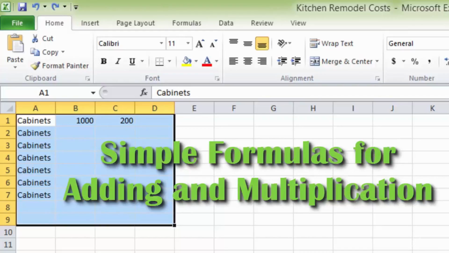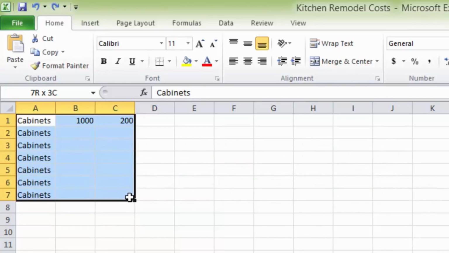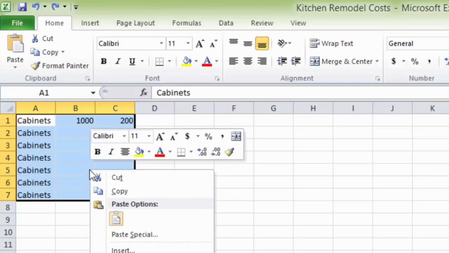So in this lecture, I'm going to teach you how to do a couple of simple formulas that will help you to add or multiply a bunch of numbers. So let's go back up to where we've been working. I'm going to go ahead and clear all of this information, and I'm going to start with a simple list of numbers. So I'm just going to go clear contents.